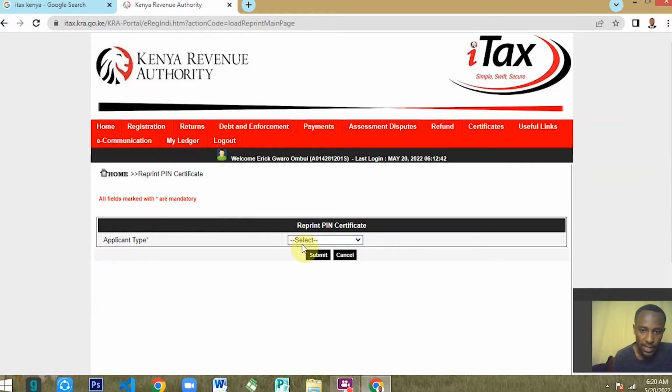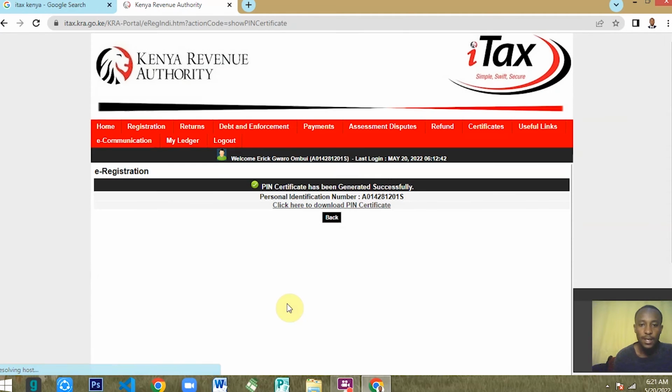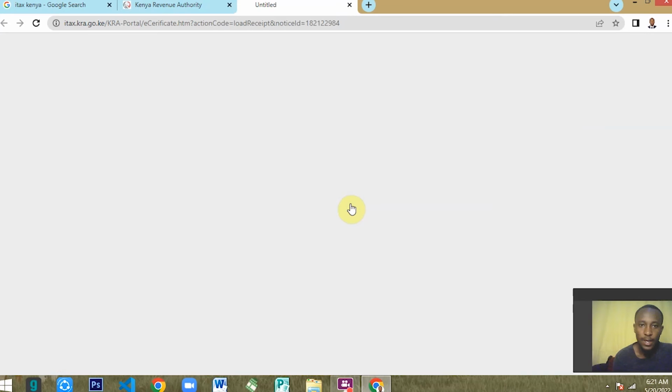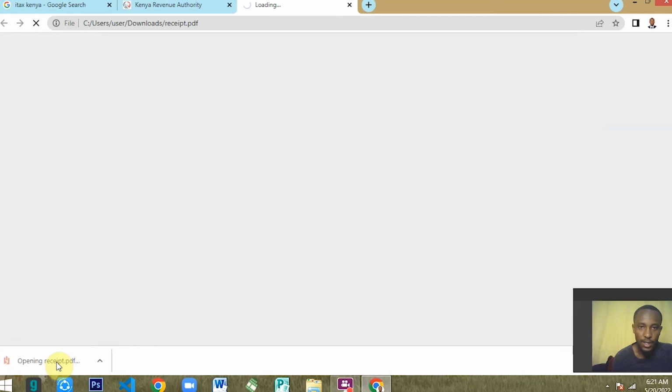Reprint PIN certificate. They'll ask you for the reprint certificate applicant type, and ours is for the taxpayer. You're the taxpayer. Then confirm it's your name. Then you simply hit submit. Do you want to submit the data? You say yes, and there you have it. PIN certificate has been generated successfully. Click here to download. You just click there, and here you are. It will go automatically to your downloads. Then you can check it.